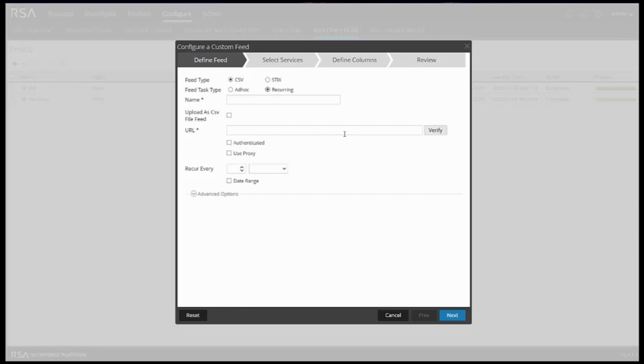So if you're hosting some CSVs with malware or some sort of threat intel, you can have the system pick those up and recur every 1 minute, hour, day, week, and any combination thereof. But for our simple example, we're just going to do an ad hoc type feed. So first thing we want to do is name the feed. In this case, we'll just do roles. It's pretty simple. And now I want to select the file.